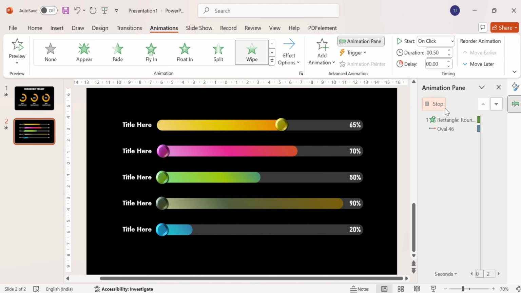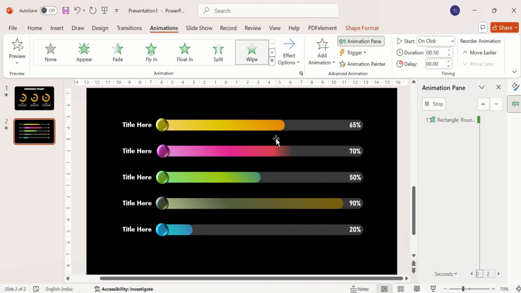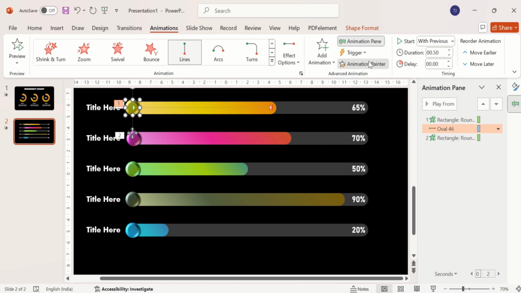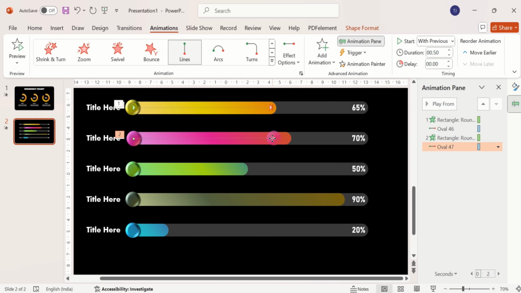Use the Animation Painter to copy the animation to other shapes. Hold this red dot, and extend its path. Make sure you change this for every shapes.